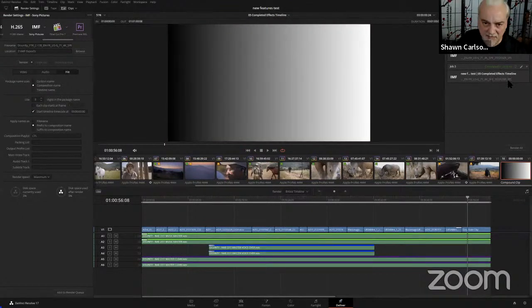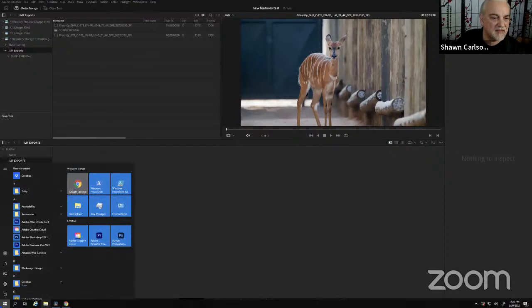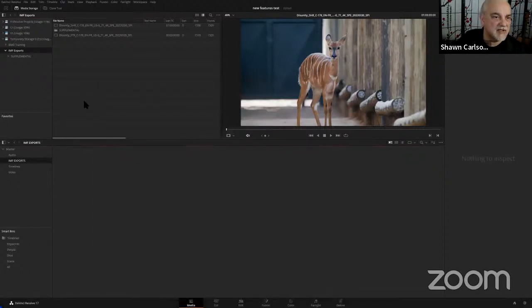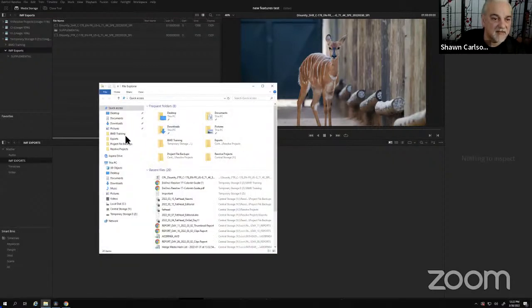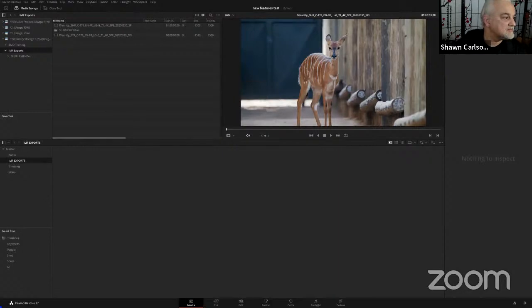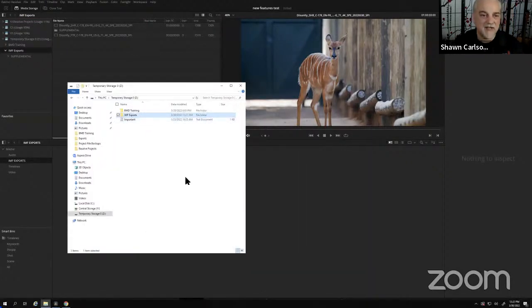So if I just look at it in the media storage, what you're looking at is, let's go ahead and pop into that. All right, come back, File Explorer. Something very simple. Created a new directory for this. IMF exports.